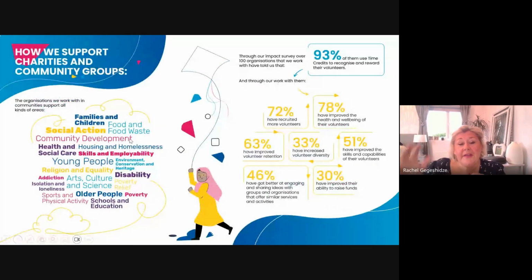So, some of the impact that time credits have on the organisations and charities that we work with. In our survey last year, 100 organisations told us that time credits made a difference to both their volunteers, but also to the organisations themselves. It was really helping to increase their volunteer diversity. 40% of the people that receive time credits for their time are new to volunteering or have only ever seldomly volunteered in the past. So it really supports those new and different volunteers to start that journey and get involved.